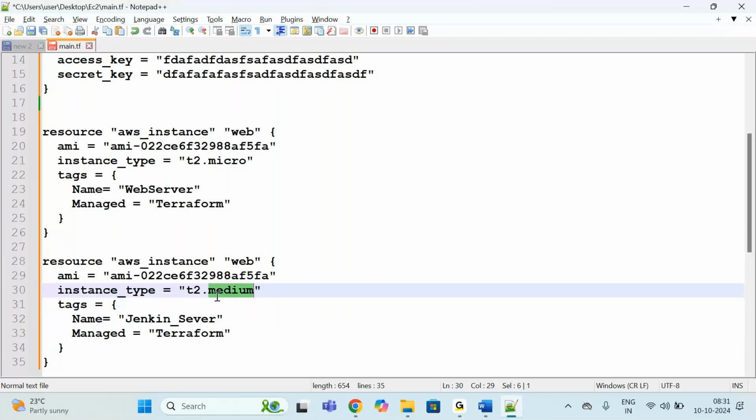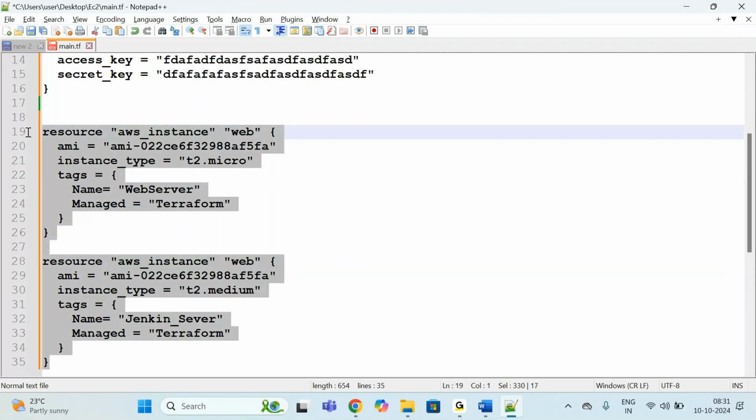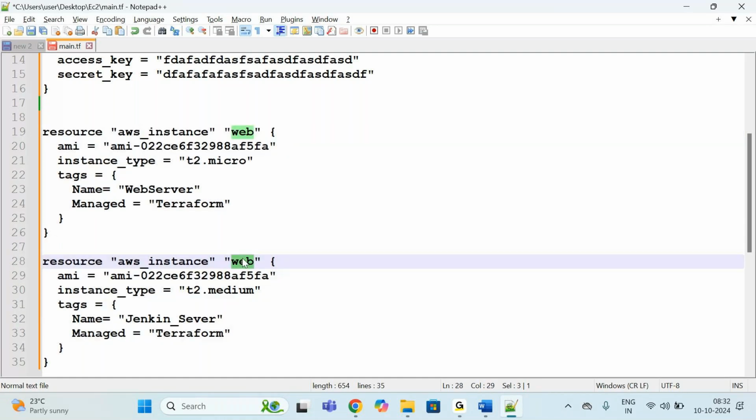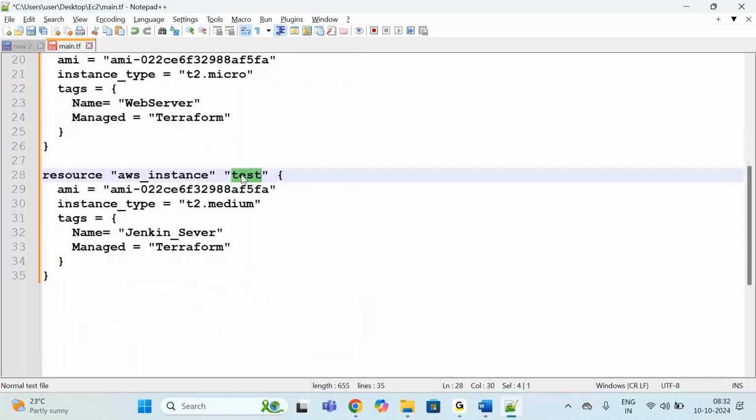But as I already said, the combination of resource type and resource name should be unique. If I have the same combination of resource type and resource name, Terraform will throw an error. So here you can have anything else, anything is fine. But this is not your server name. This is like a label for this resource, a name of the resource. This can be referred to in other sections of the Terraform code.